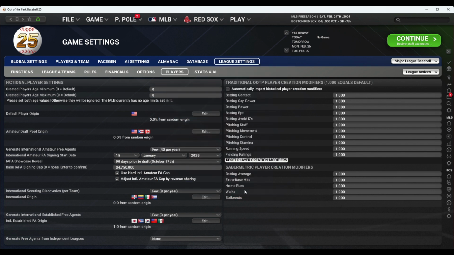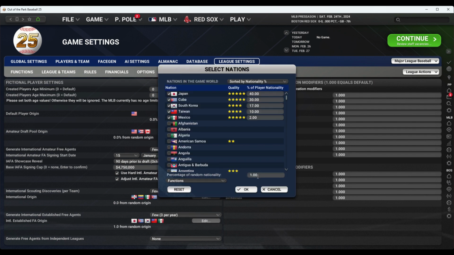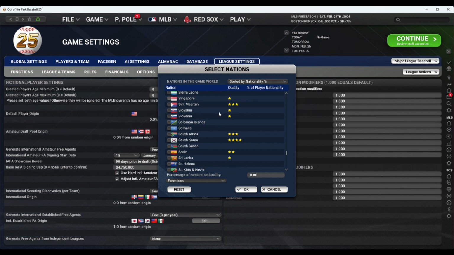Boom, they're there. And then the international established free agents, okay, three per year. This is where I go Japan, just Cuba here.